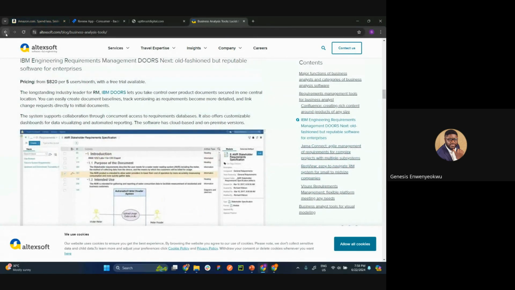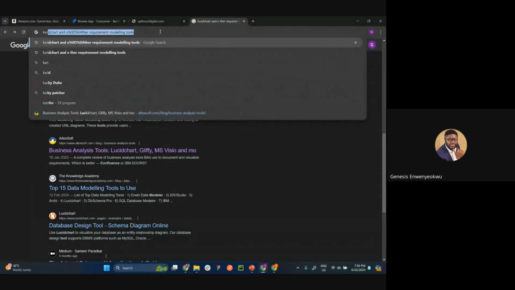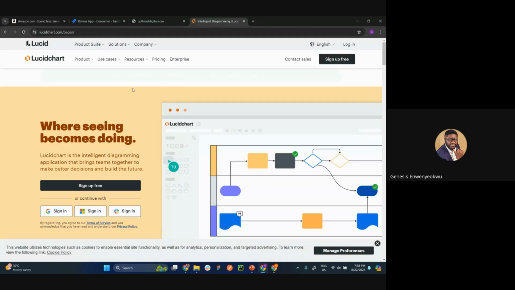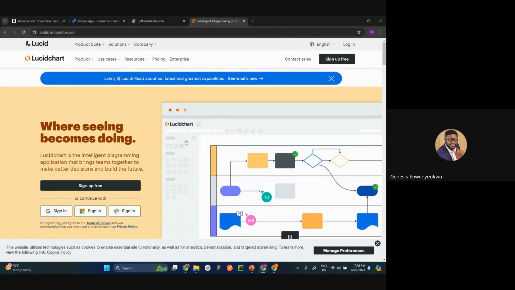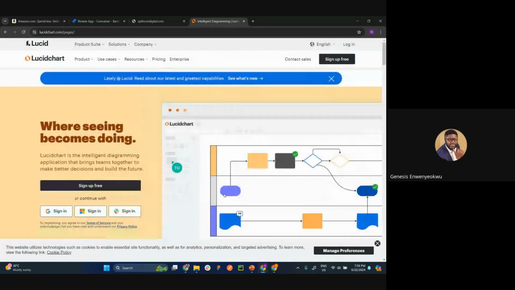So here they listed out the names of these tools. Look at the business analysis tools. We have Lucidchart, Gliffy, MS Visio, and more. So there are so many. You can access Lucidchart online. Lucidchart is online as well. You can go to Lucidchart and you can start using it to draw. Right? It's a web application that you can just start using to draw your models.